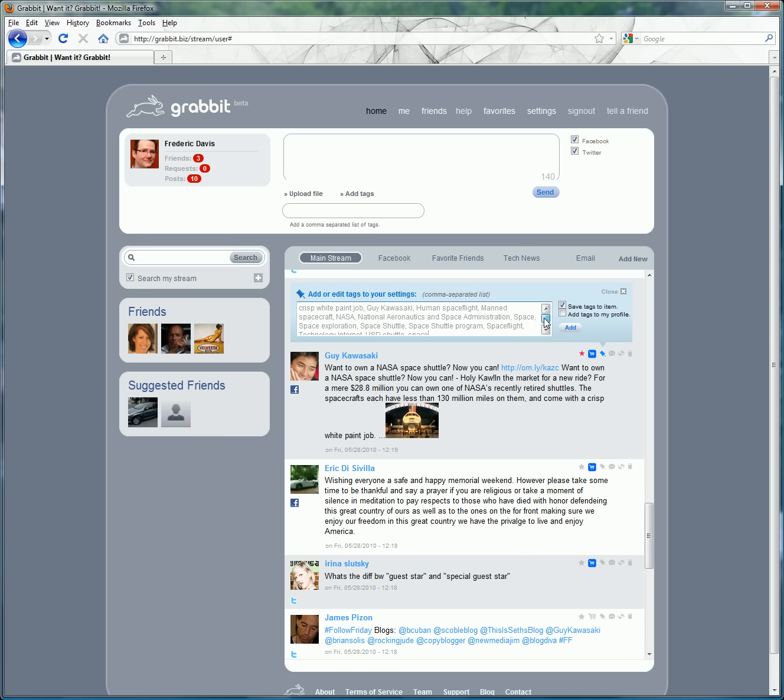Anyway, so I clicked on the push pin, and the push pin shows us a complete group of tags that we've already pre-selected to try to help you tag your item. Now, the way Grabbit does that is we use semantic analysis on the content item itself to try to find relevant terms and synonyms for stuff that might be relevant to it, but those words might not actually appear in the item.